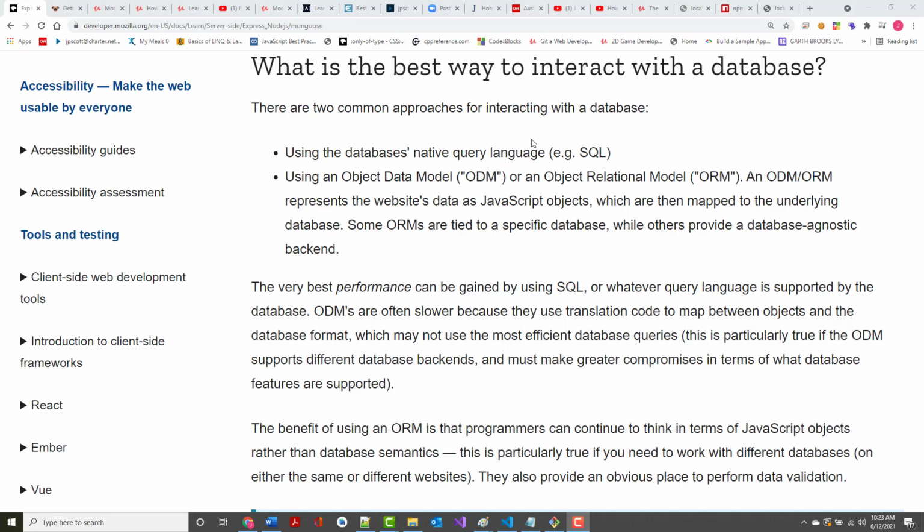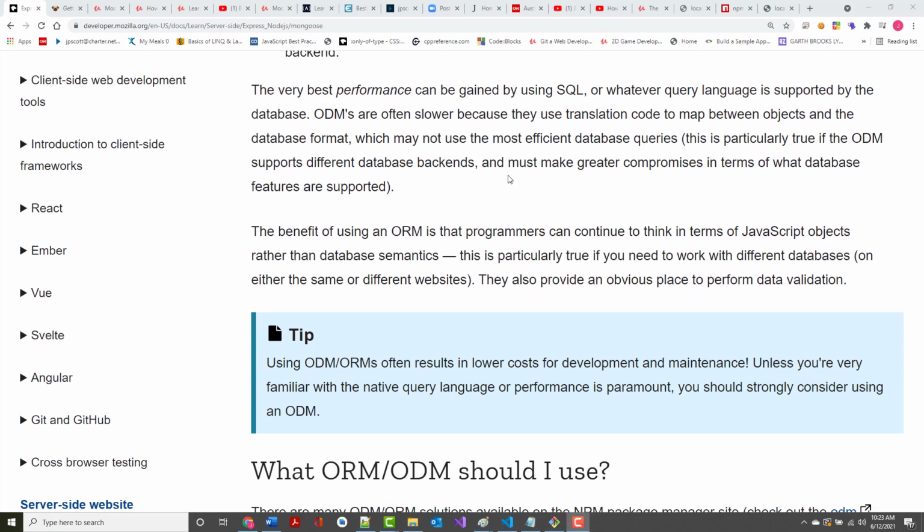There are two common approaches for interacting with a database. You can use the database's native query language, as it says, such as SQL, or you can use an object data model or an object relational model. Those two, as mentioned, represent the website's data as JavaScript objects, which are then going to be mapped to the underlying database. The best performance can be gained by using SQL or whatever query language is supported by the database.